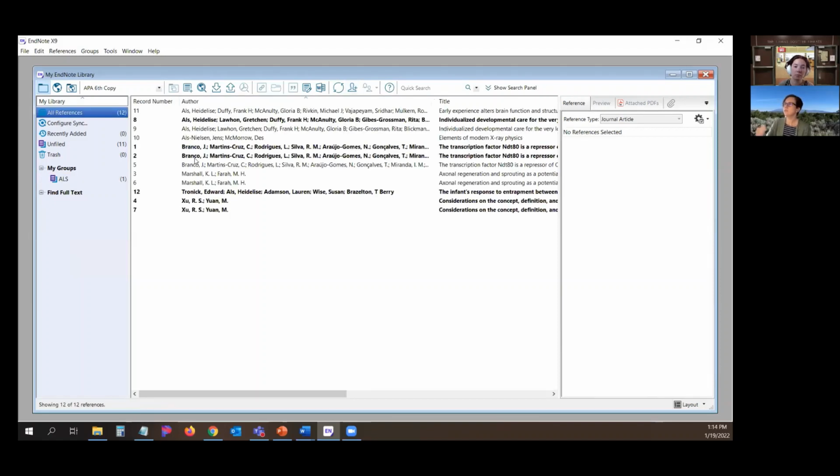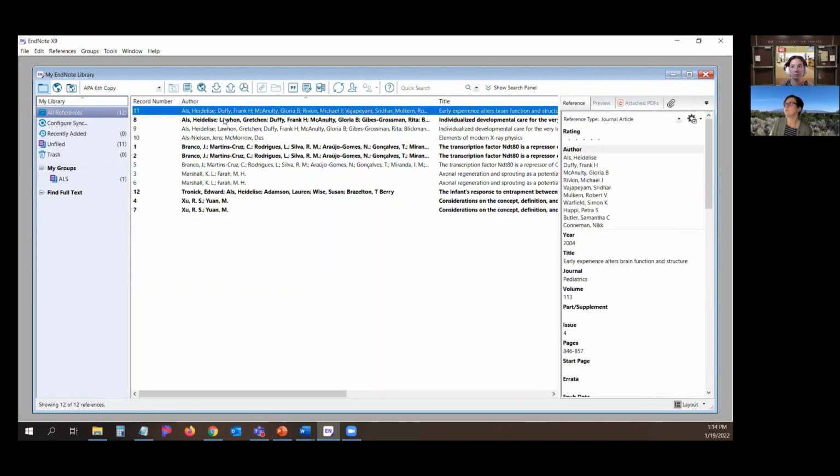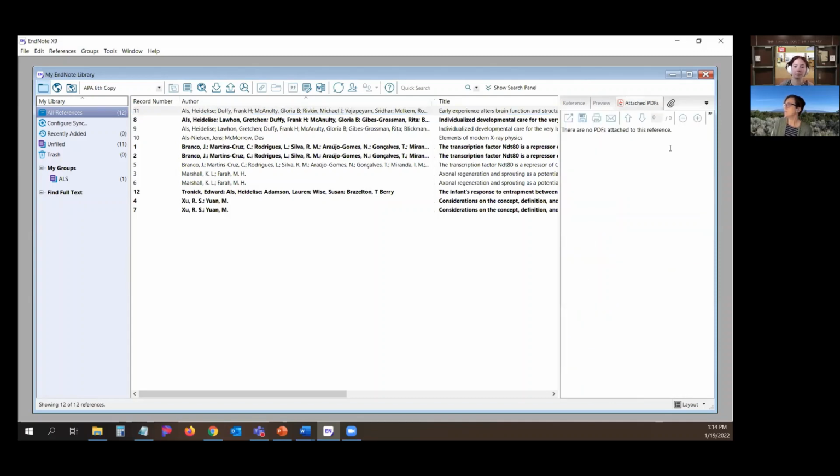So it looks fairly similar to what Zotero looks like. You've got the organization information on the left-hand side, and then each of your references here. You'll see when I choose one, the citation information shows up in this box. You can also attach PDFs. This one doesn't have a PDF attached to it. I thought I had a PDF attached here. I apologize for that. But if there was a PDF attached, it would show up right here in this box, and you can make notes on that PDF.